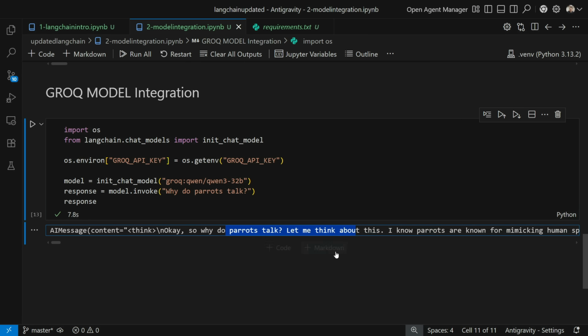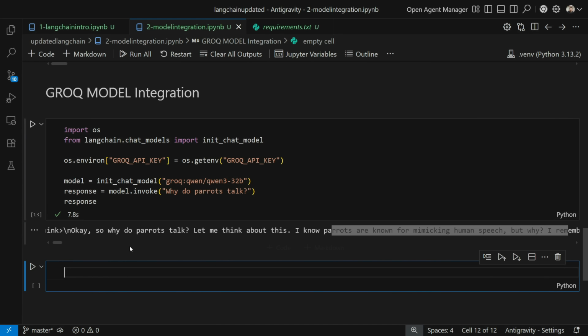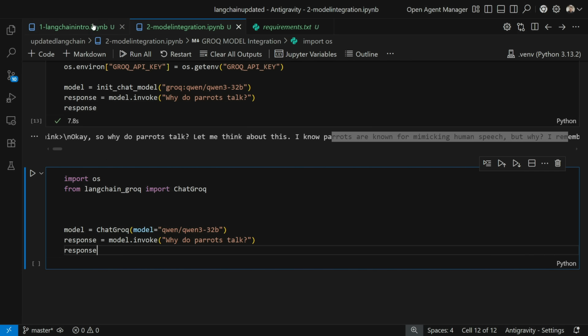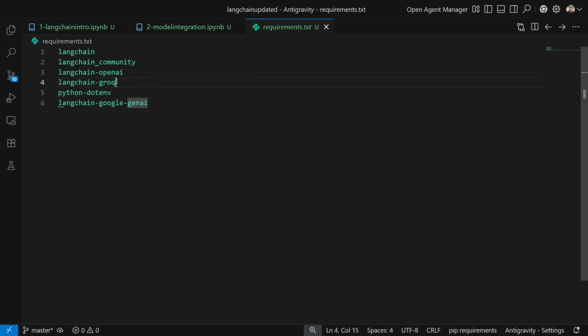Okay, so why do parrots talk? Let me think about this. I know parrots are mimicking human speech, and all the information is over here. Now, one more way that we can call ChatGroq. Here you will be able to see we can use langchain_groq. Again, in the requirements.txt, you can see we have imported langchain_groq.